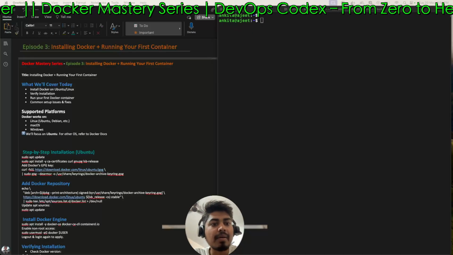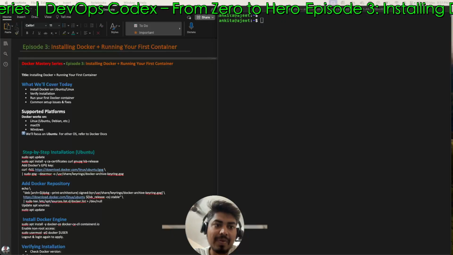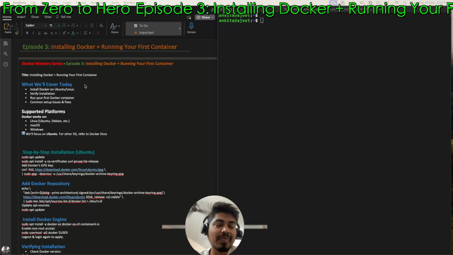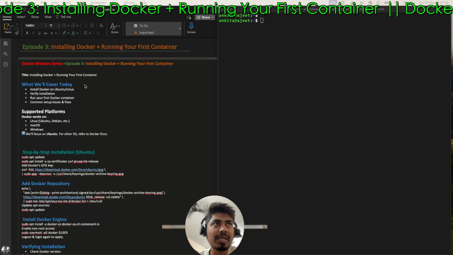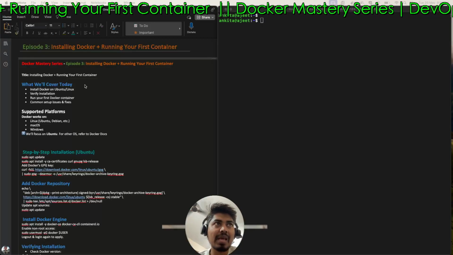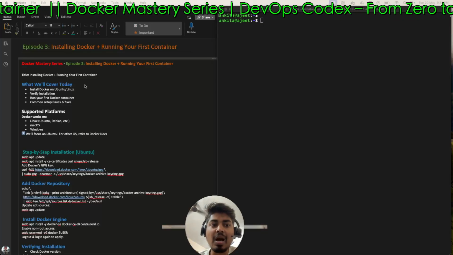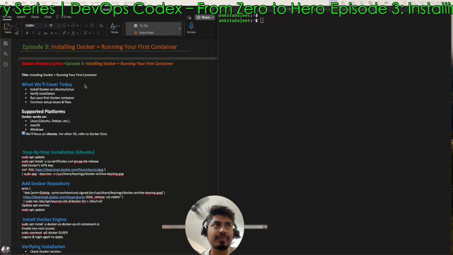And today we will finally get hands-on. We will install Docker on Ubuntu, verify the installation, verify it's running or not, and run our first Docker containers. We will also discuss the common setup issues and how we can fix them. Those kinds of things we will see today.